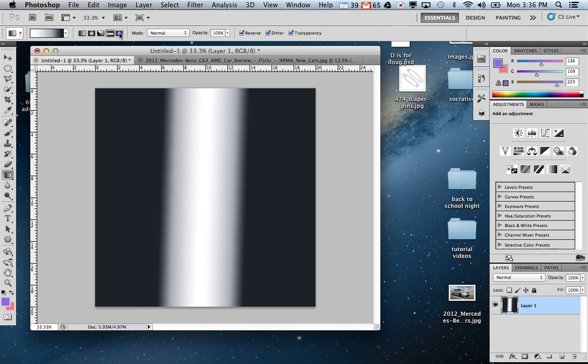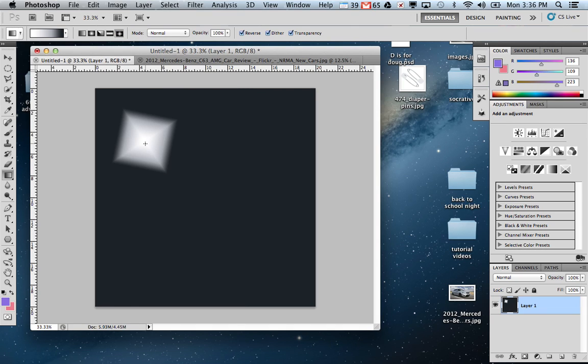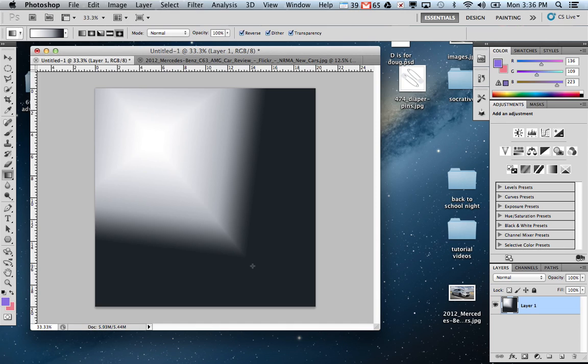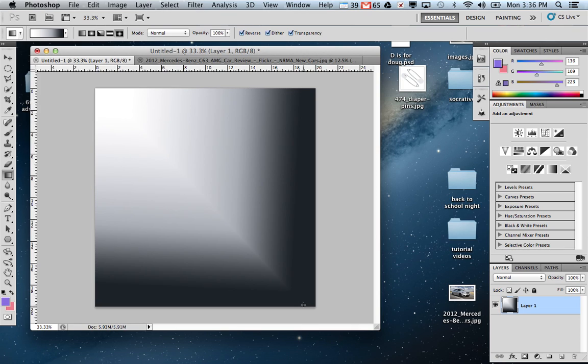And then the last one up here is the diamond gradient, and if I do that one and I grab, it's going to make a little diamond formation, and then start with white in the middle, go through the grays, and then get to black. And so then the larger I make that, obviously the more gradual it will be from going from white to black. And if you go all the way across the screen, you can see that. So that is how to use the gradient fill.